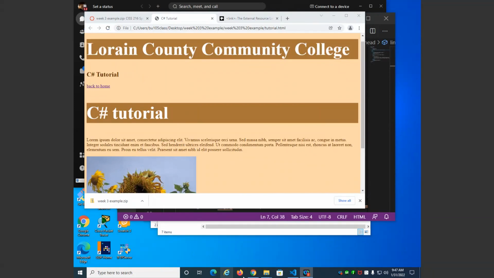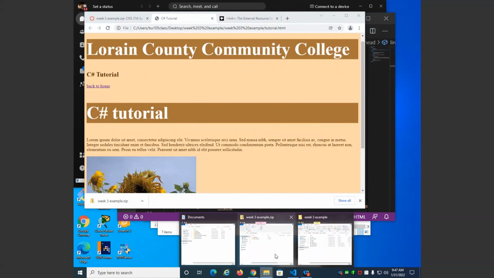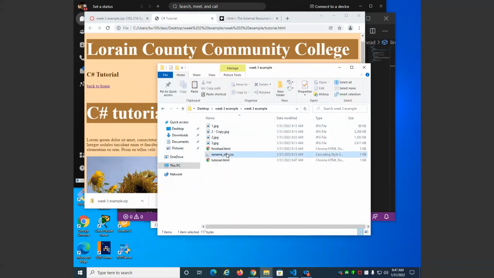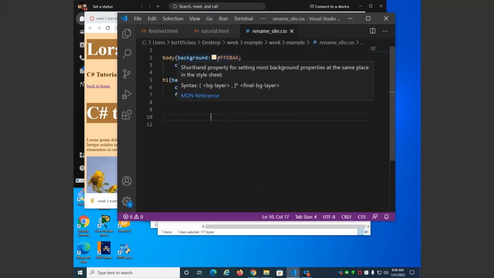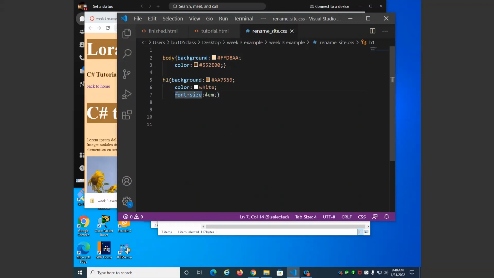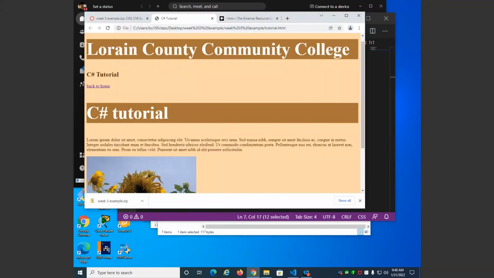Now, I sort of made this style sheet in advance. Let's take a look at it. I changed the background. Interesting, I used almost the same background in this example. This example I did a couple years ago. I don't even remember doing it. And I did the same thing here, and I have a font size of 4em. Font size of 4em means 4 times bigger than the default. So that's why these H1s are really big.